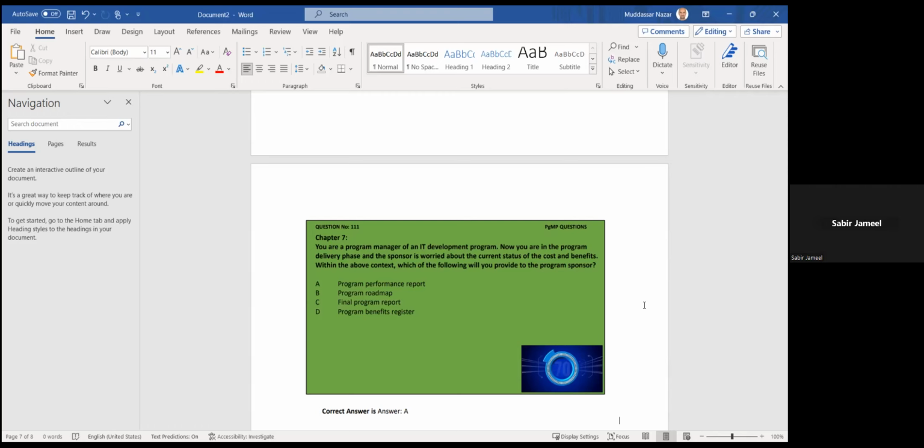Okay, understood. He can also use the word health. For example, I say that you are in the program delivery phase and the sponsor is worried about the status of the program. In which of the following ways can you check the health of your program? What activity can you do to check the health of your program? Program health check, phase gate review, present a report, or something like that. In that case, the answer would be to conduct a periodic health check.